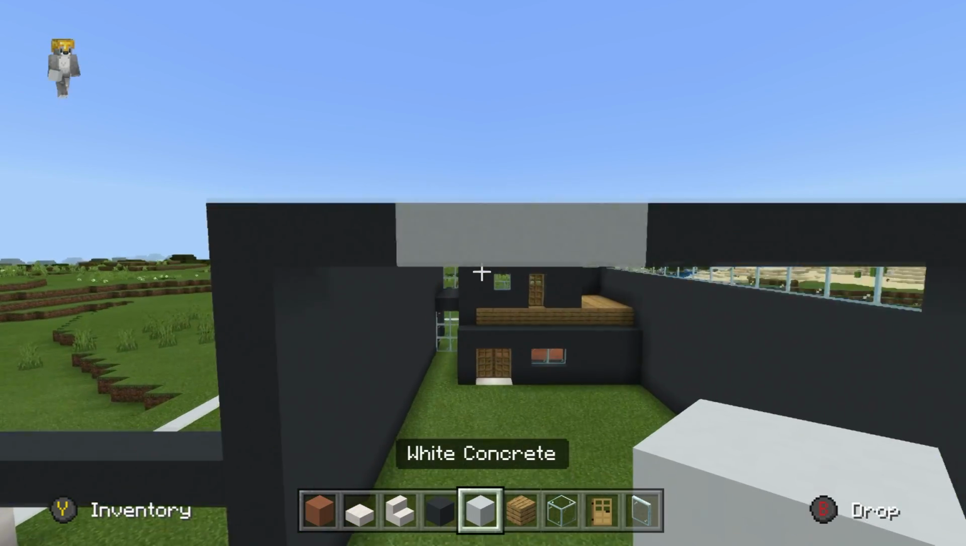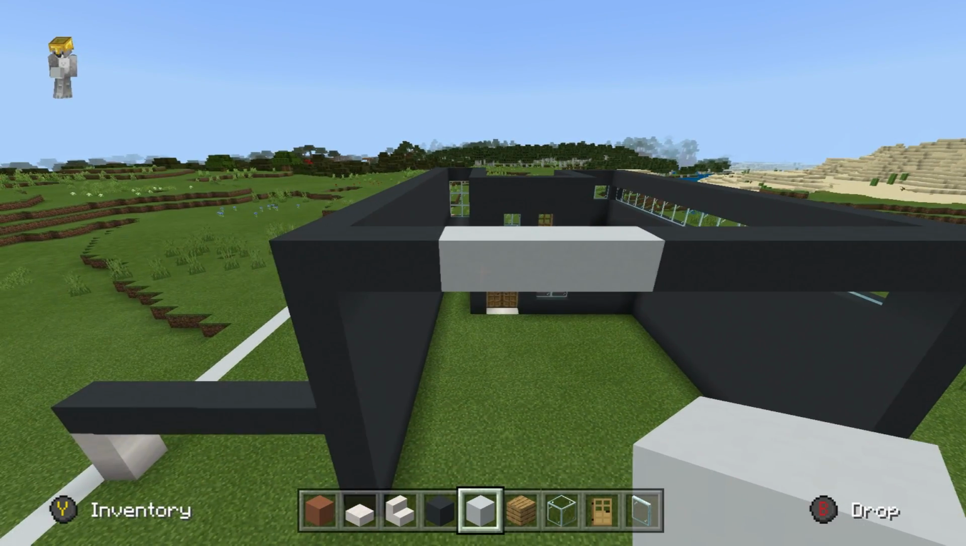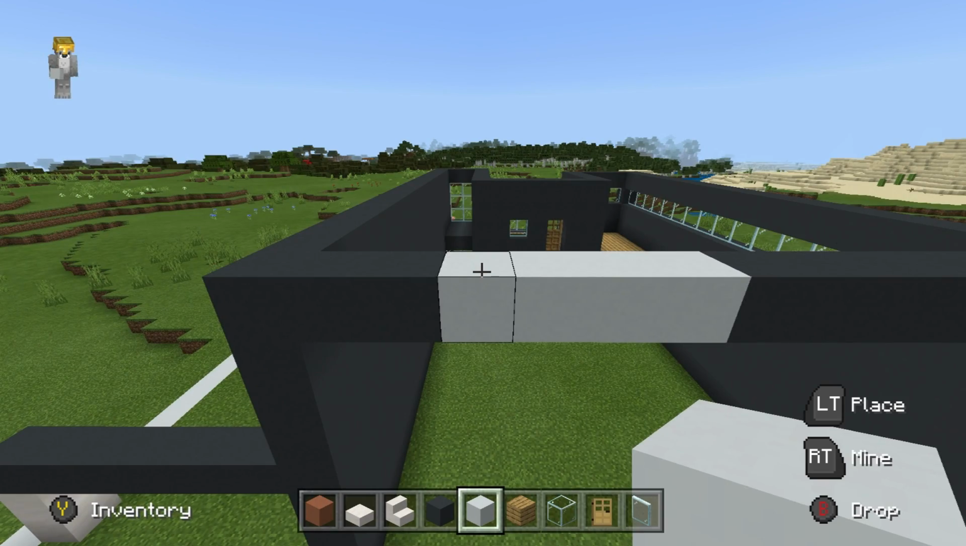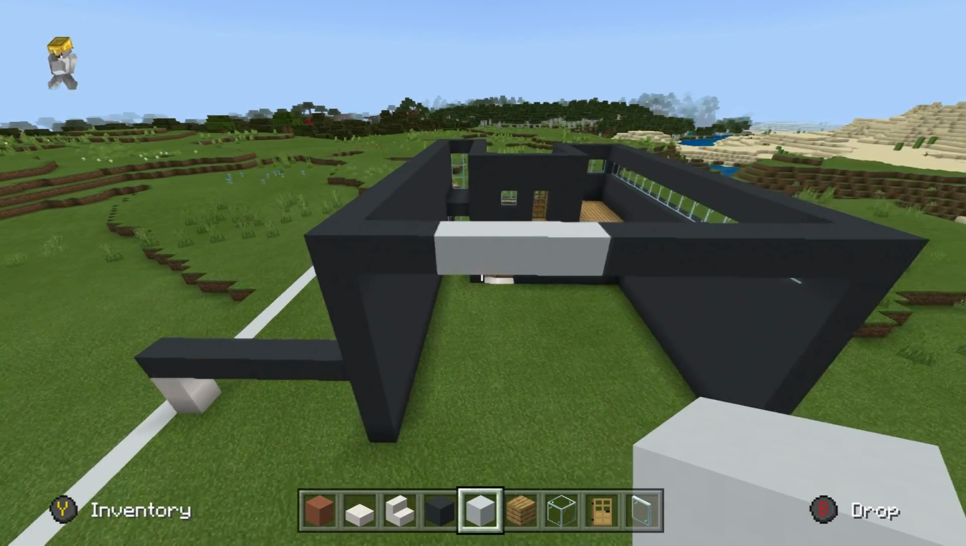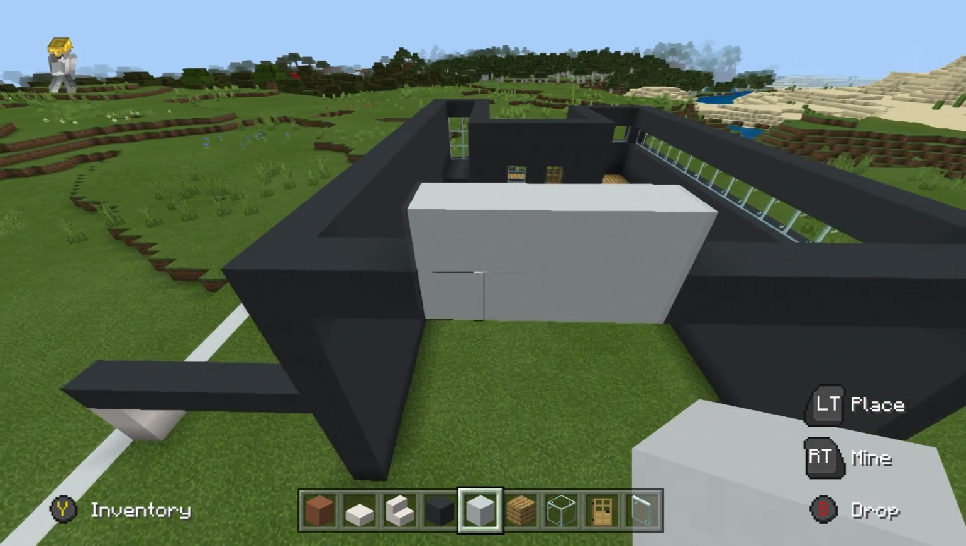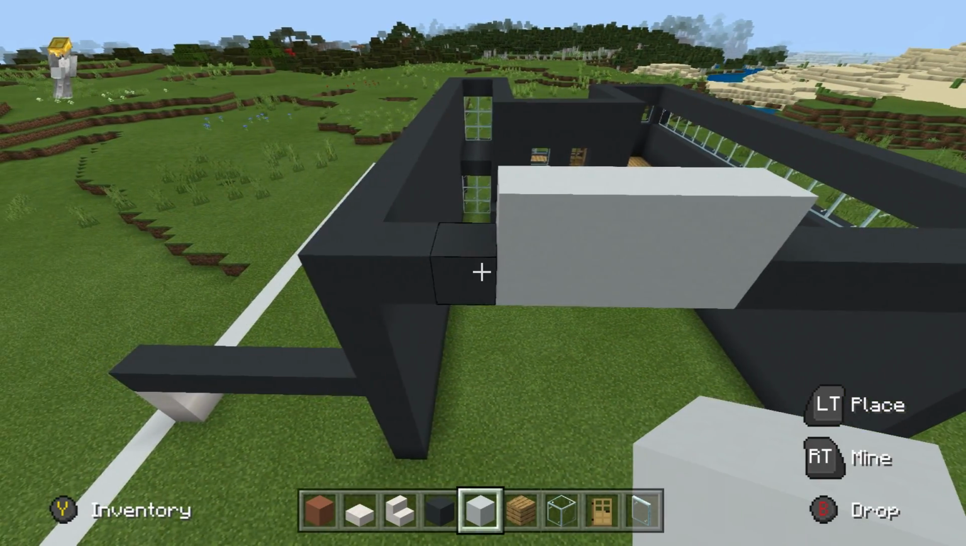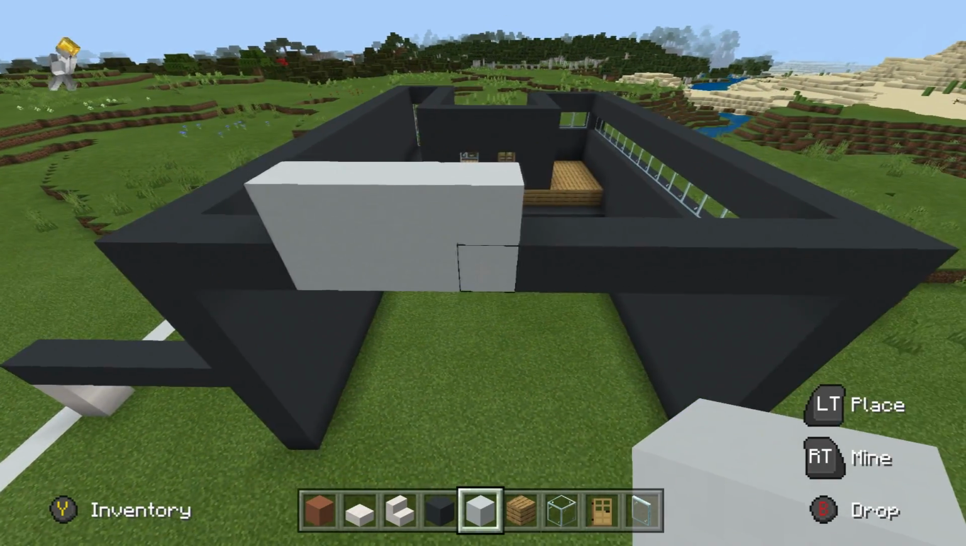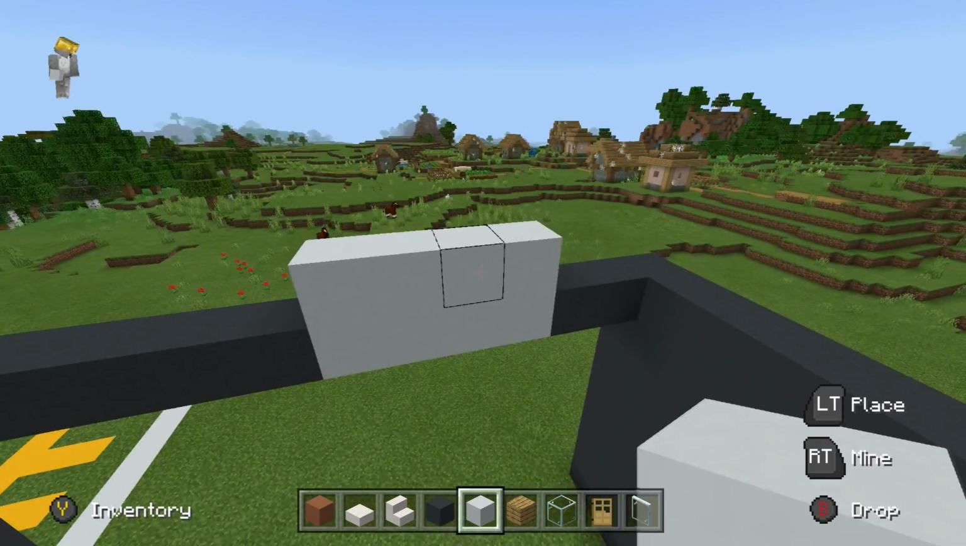We should focus first of all on this white concrete area, because it's a very central part of the build. Quite literally, it's right in the middle. We're going to extend the white concrete upwards by one row, like this. We only have one row of white concrete. Now we have two. We only had one row of white concrete throughout the entire build.